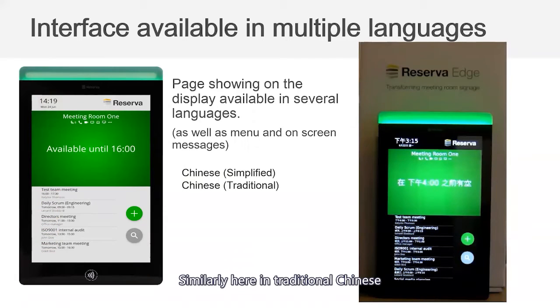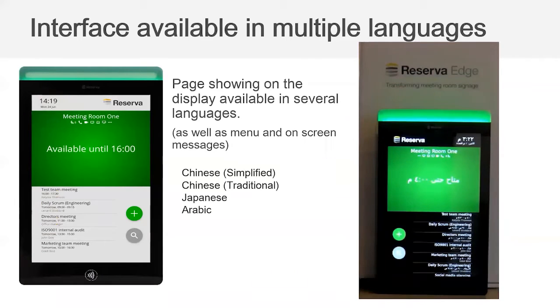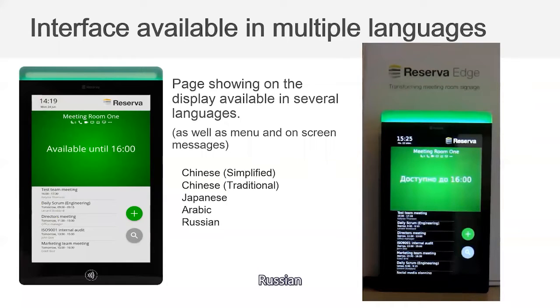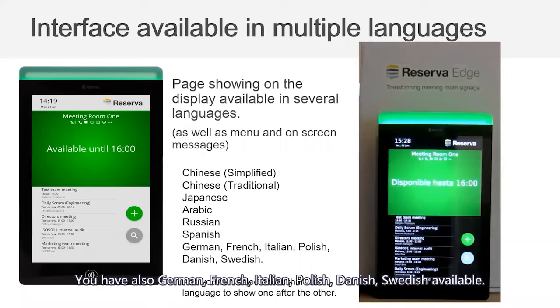Similarly, here in traditional Chinese, Japanese, in Arabic, in Russian, in Spanish, and so on. You have also German, French, Italian, Polish, Danish, Swedish available. And you can select more than one, and they will show one after the other.